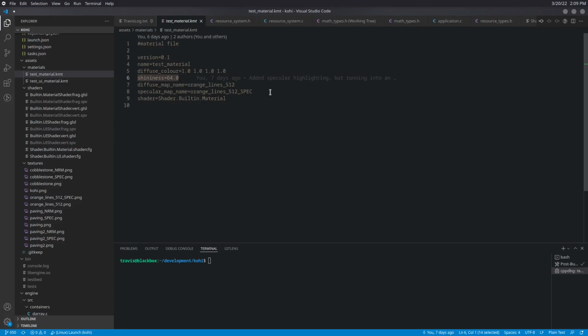The other difference is we are adding a new map. We're going to call that Specular Map, and we're just going to point that to the specular texture for the orange lines, 512_spec. The next set of changes I'm going to point out is actually in the shader. I figure we'll tackle the configuration of this first, and then the shaders themselves afterwards.